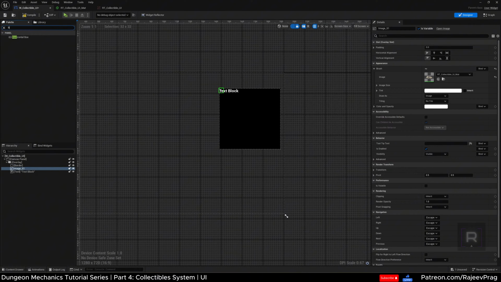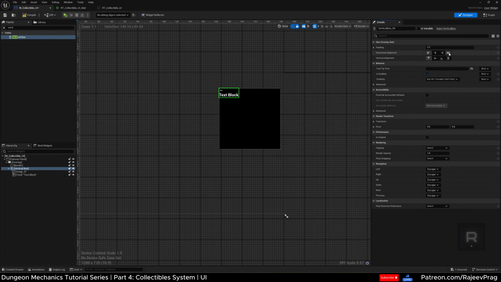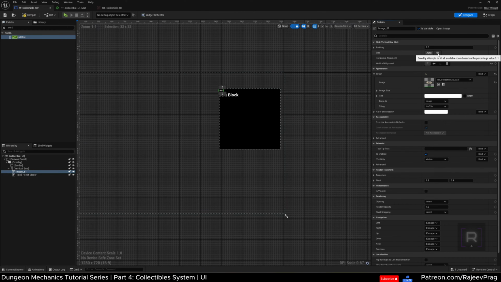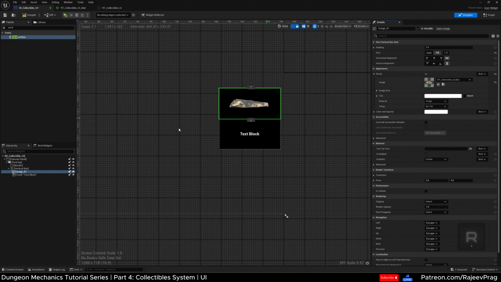We want to add in a vertical box. In between those two, add the image and the text blocks inside of the vertical box. And that's what it does. Stretch this vertical box around and take the image, select fill, get the text box and select fill, set both of them to fill.